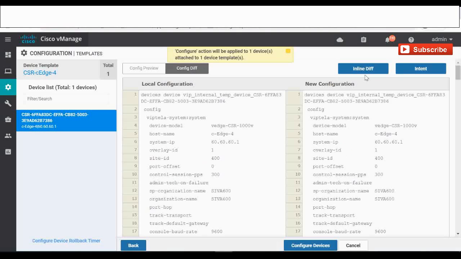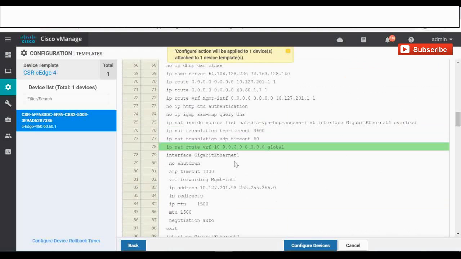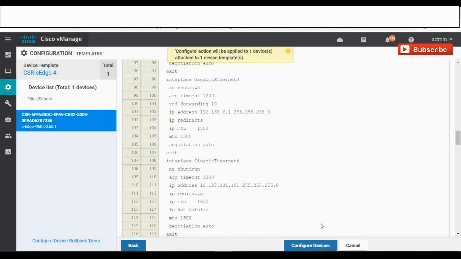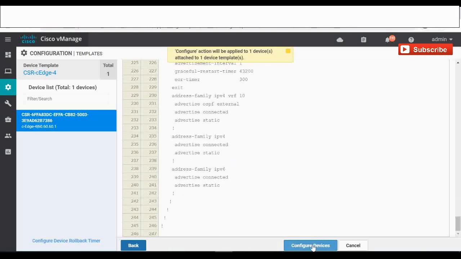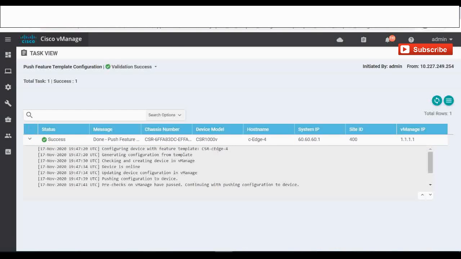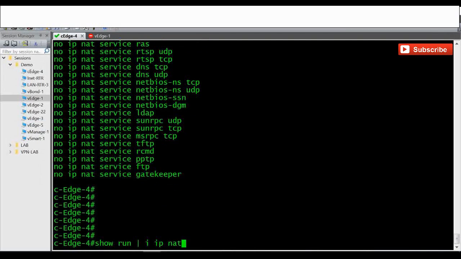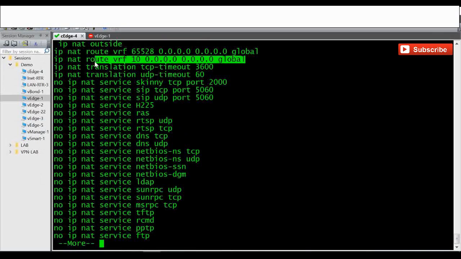See the config difference side by side. Okay, now you can see this IP NAT route VRF 10, a default route towards global is getting added. Rest everything is the same. I will give configure. It is getting applied now. It is success. Now we will go to the CLI and confirm that IP NAT. Okay, now you can see it got added.